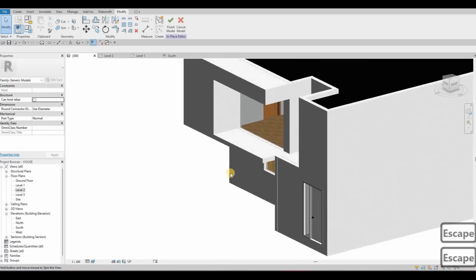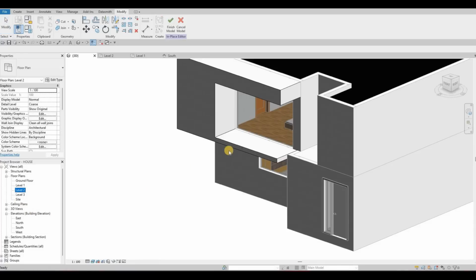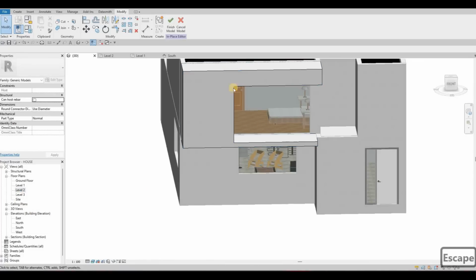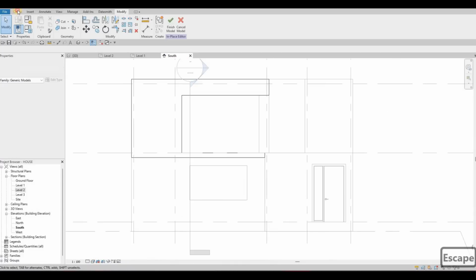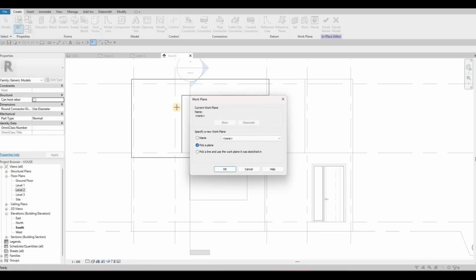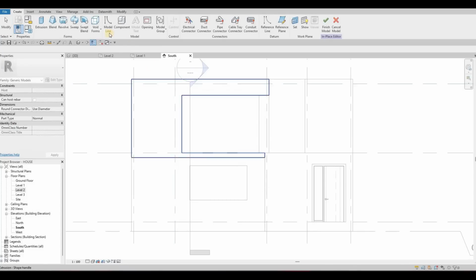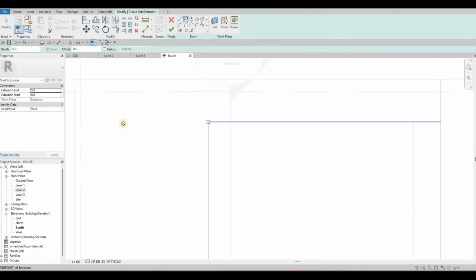So as you can see, we extended this. And then we could create a simple design right here. So go to south, and then I'm just going to create a void extrusion from this plane. And then it will be very light.